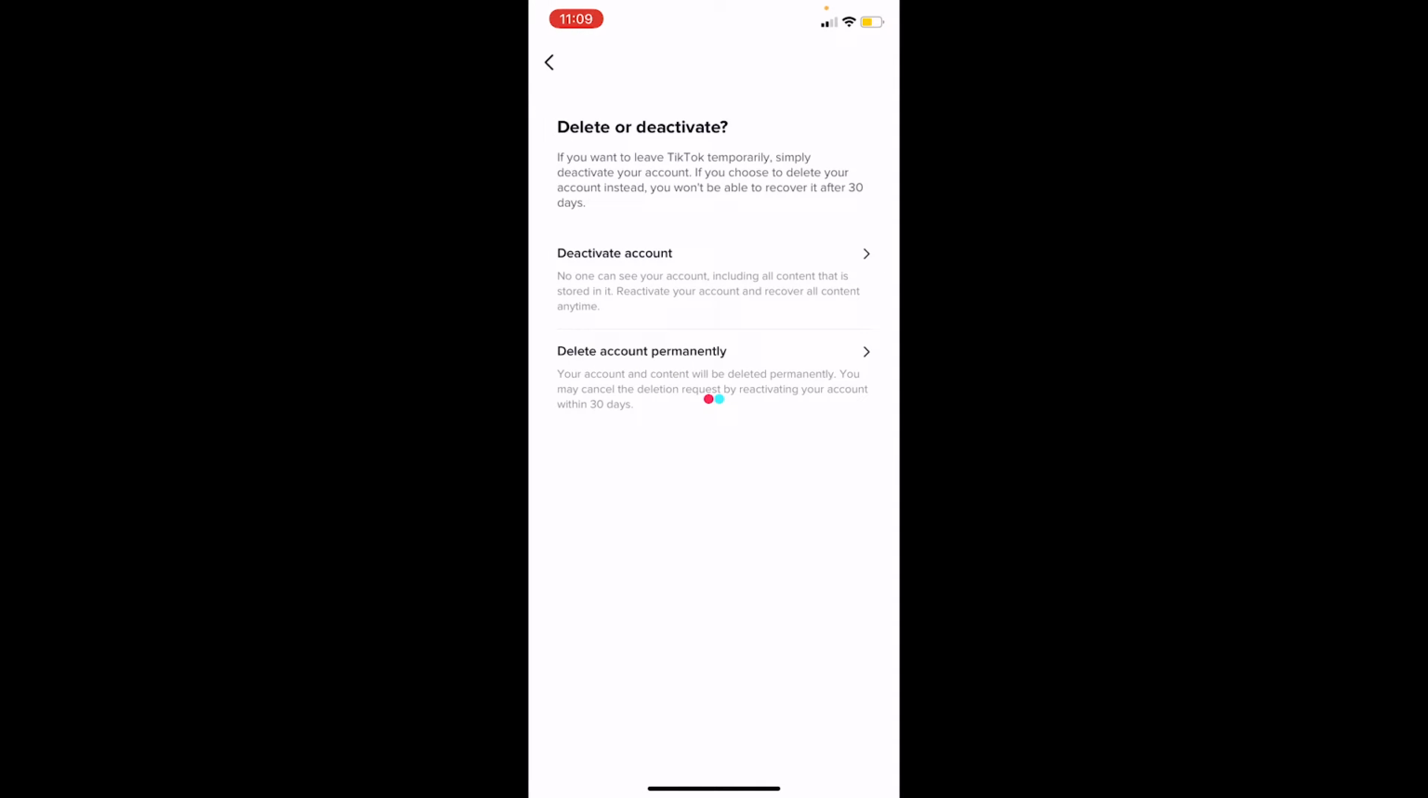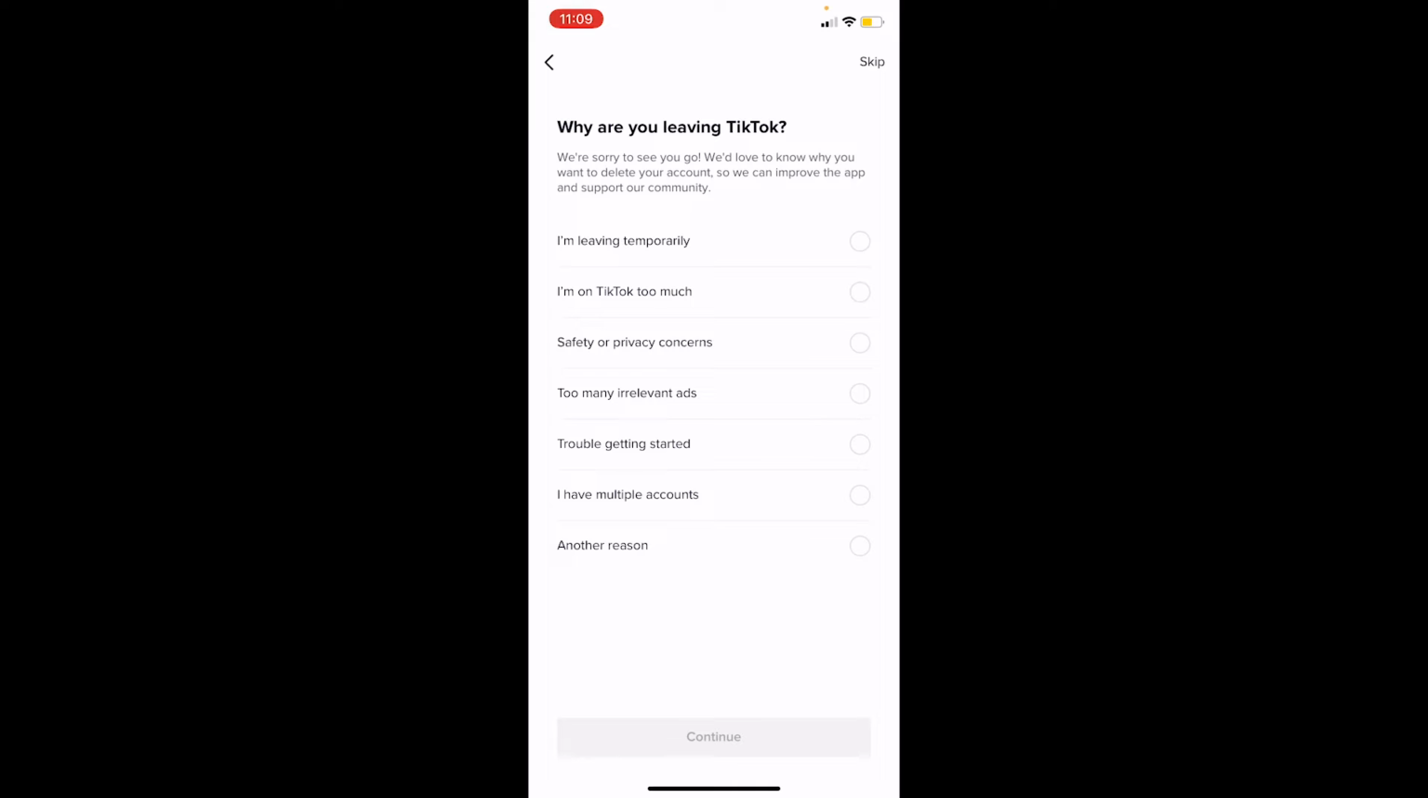Now once you're over here, it's going to delete your account. Now before that, over here it's going to ask you, do you want to deactivate or delete your account? So I want to delete my account. I'm going to choose the second option, and over here you can click skip at the top, but if you want to choose an option you can. All right, but I'm just going to go with skip at the top right.